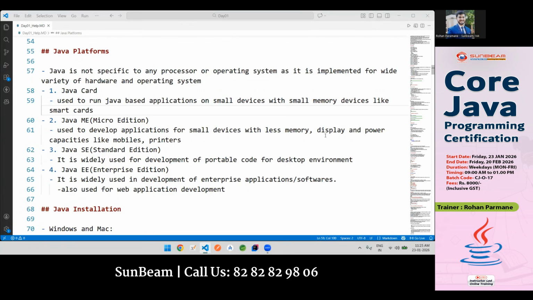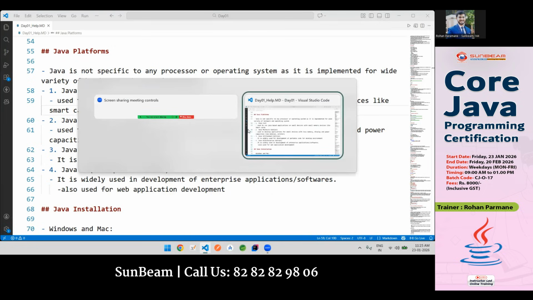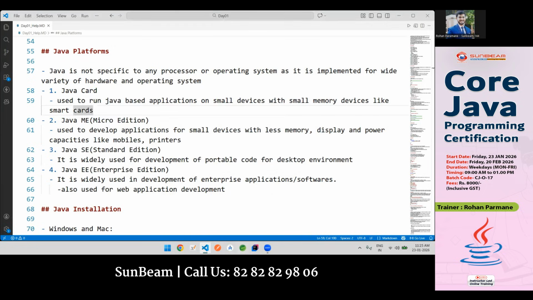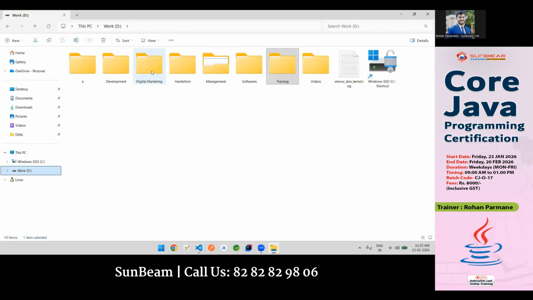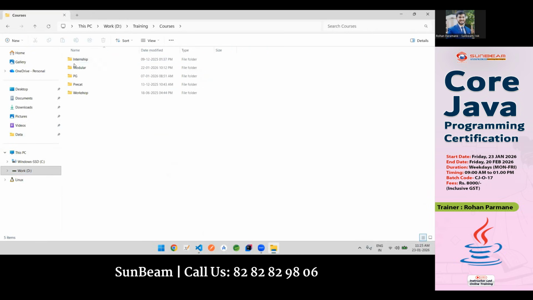Resume the recording. Yes, the recording is resumed. And now it's time that we go ahead and continue with our first program. We could say that's our Hello World program. So, yes, let me open that once again. I just closed that one. Modular CJ-17. That's the one.